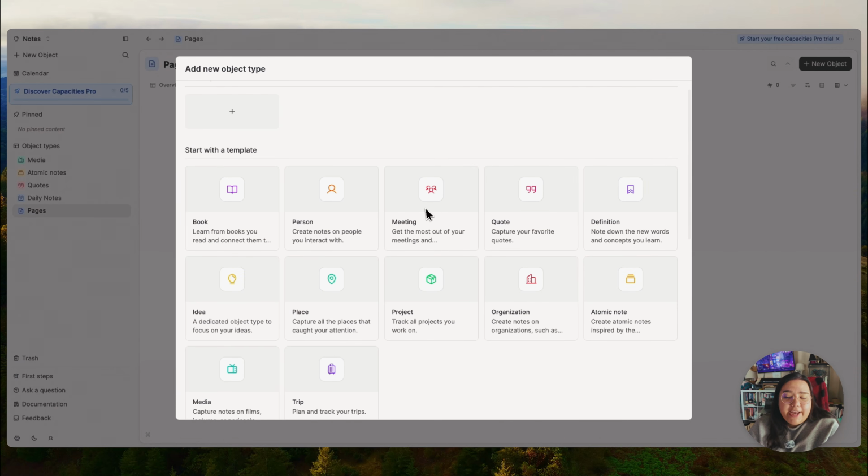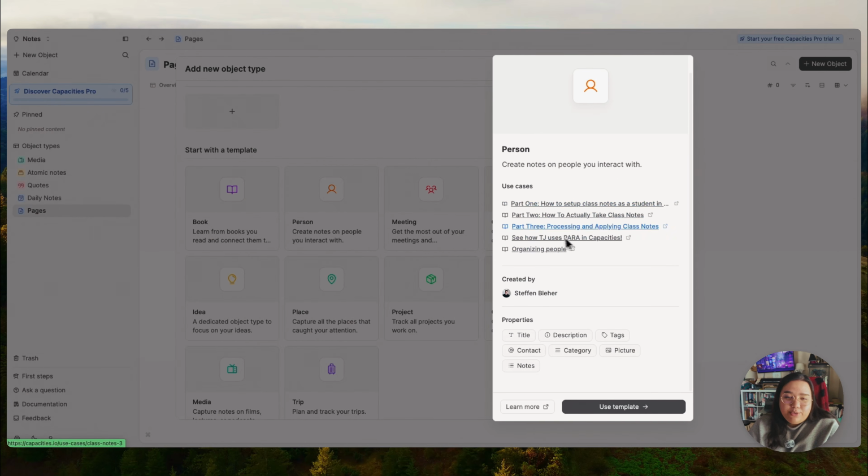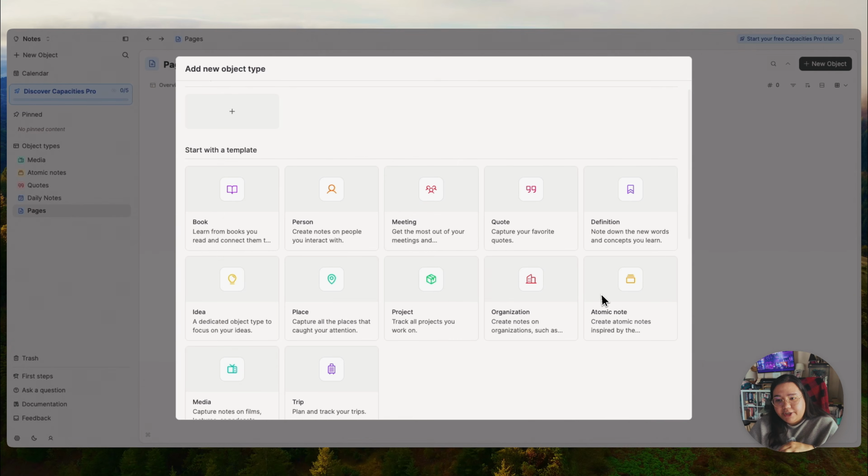So I'm going to create a people object from scratch. You'll see that there is a person object here. And there are really cool use cases that you can see other people have used people for. And you'll see that these properties exist, but I don't really use these properties. And so for me, it's going to be more of a hassle to delete the properties than it is for me to just start a new object from scratch. So instead of creating an object from here, I'm going to create the people object from here.